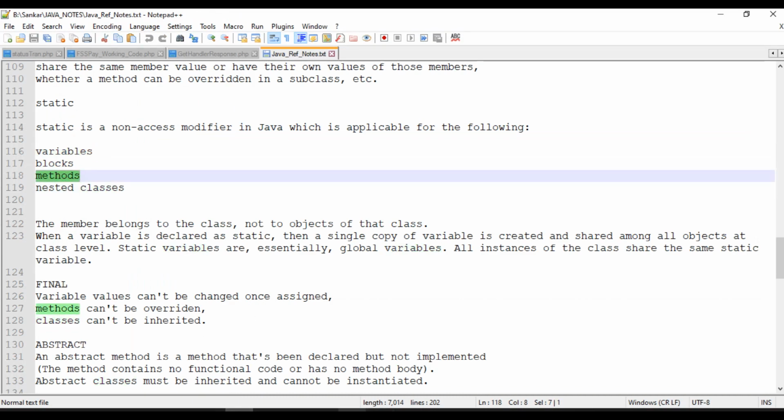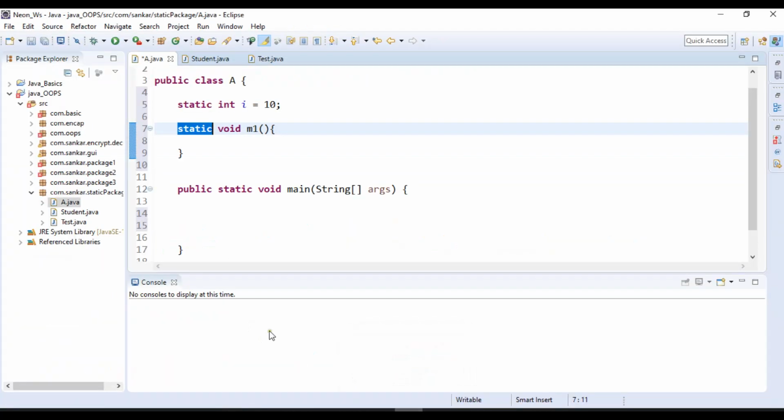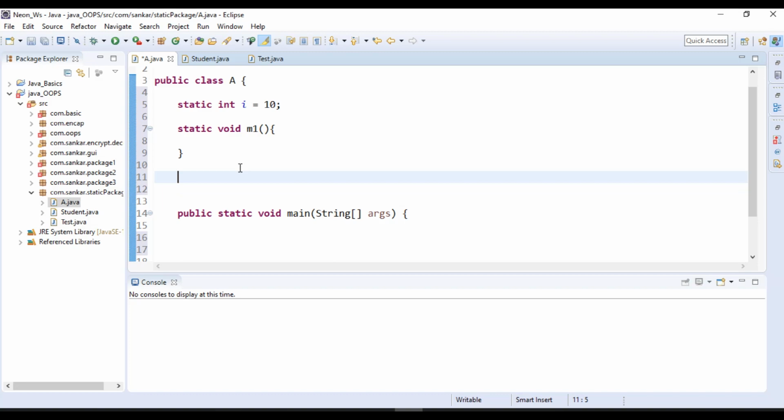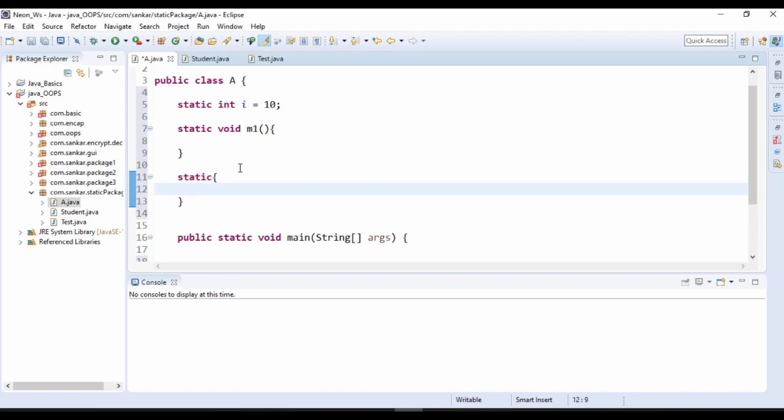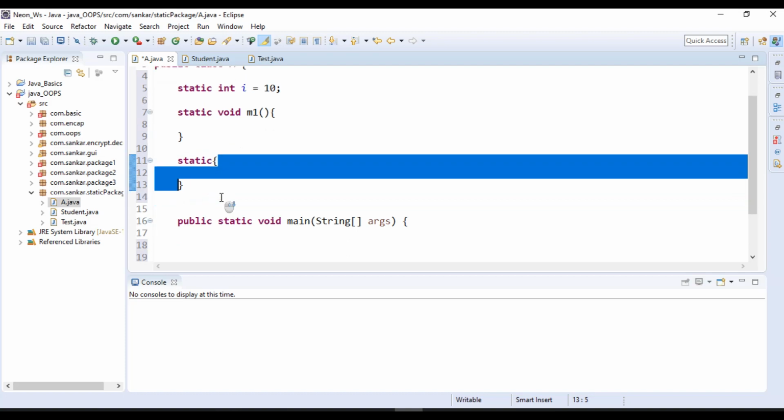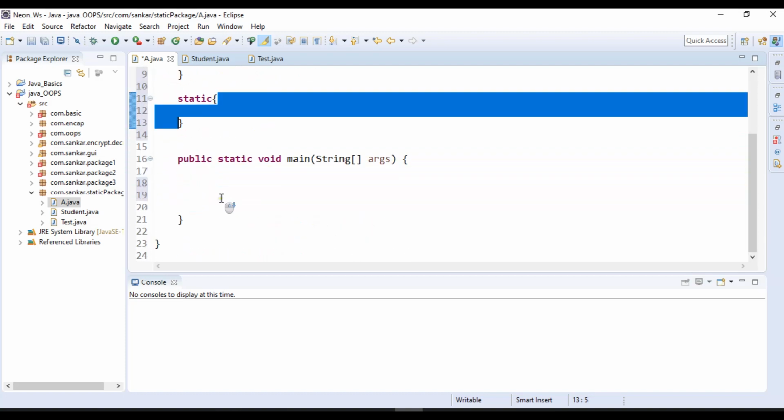So now I will create blocks, at the same time classes also. See, now I will create a static block, static. So this is one static block. Within this block we can write our own logic. Up to now three things are covered.